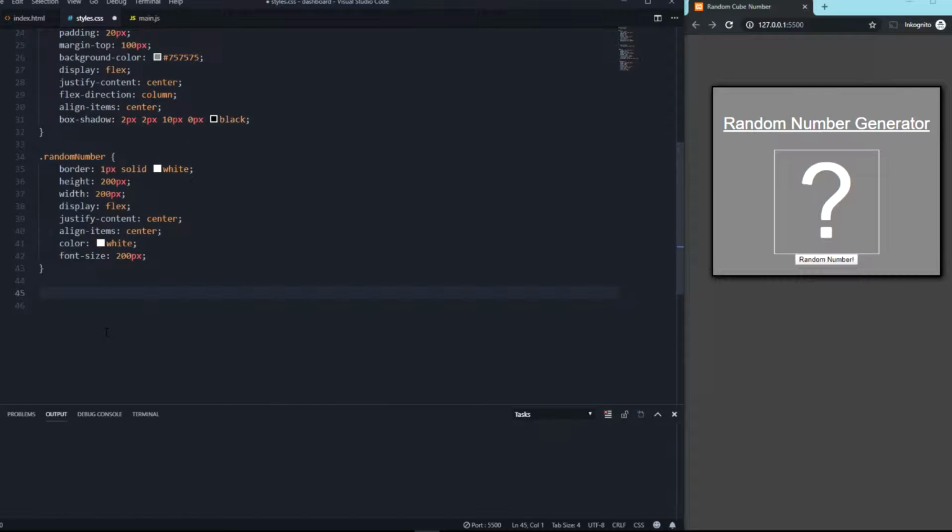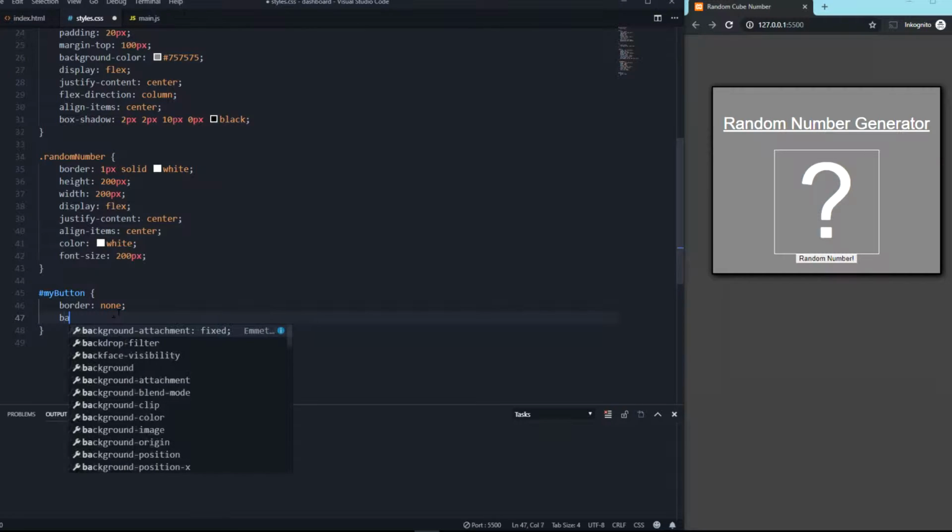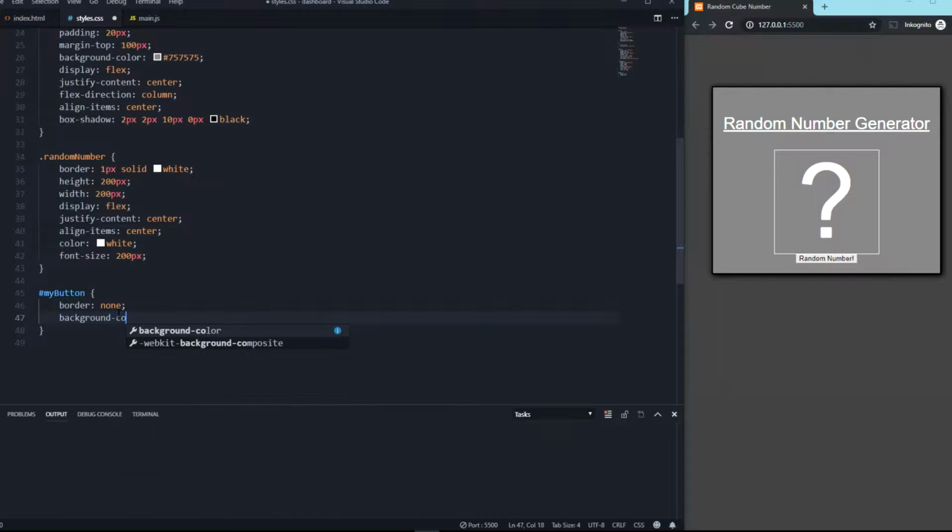And now we're gonna style my button with the ID my button. We're gonna say border set to none. We're gonna say background-color will be light red.